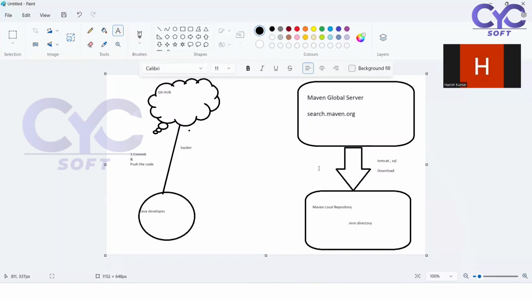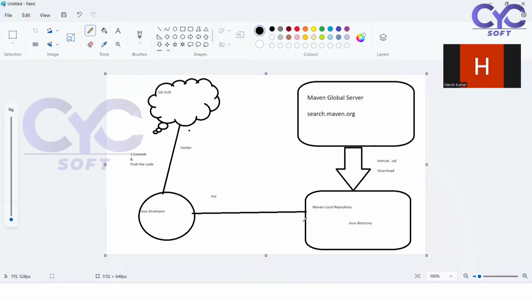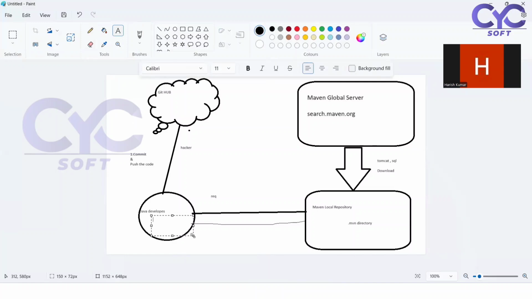Once all the files are downloaded, the developers take these files according to their request. We send the request, the Maven local repository responds, and you can take the files from the developer perspective. Not only are you working with source code management, SCM, guys, you need to work with scripting files also.